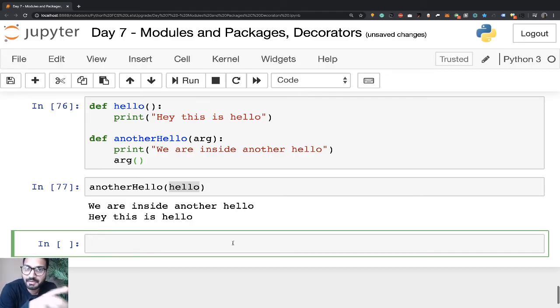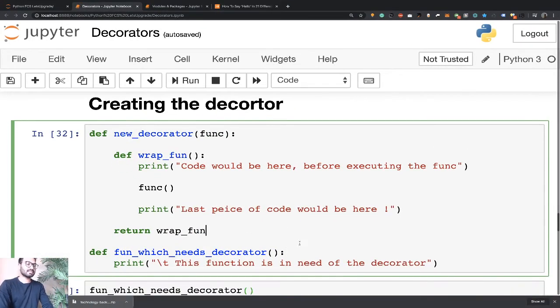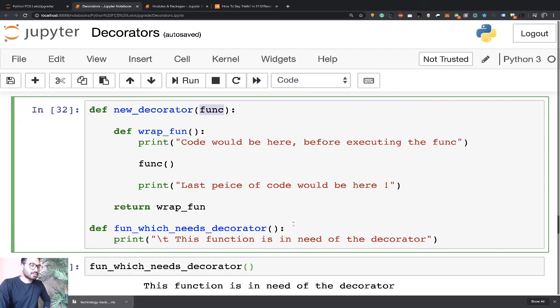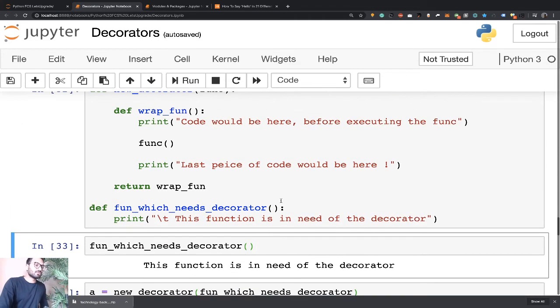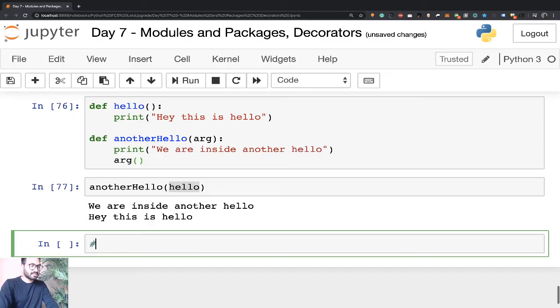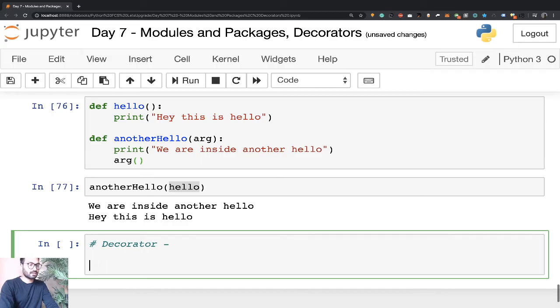Last topic, last 5 minutes, then the class is finished with your Kahoot. So what we have to do here is create this particular new decorator. Inside this we are passing the function which needs the decorator. So let us go and write it. Let me put it as a decorator. Decorator is all about what? It adds some extra functionality to your code.